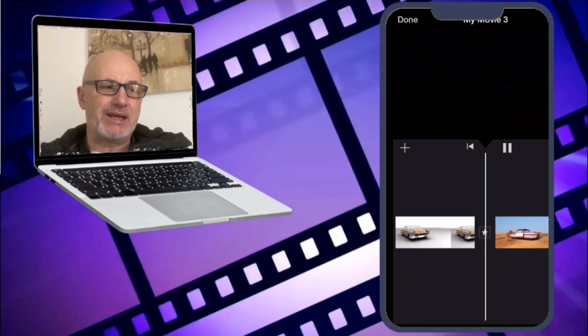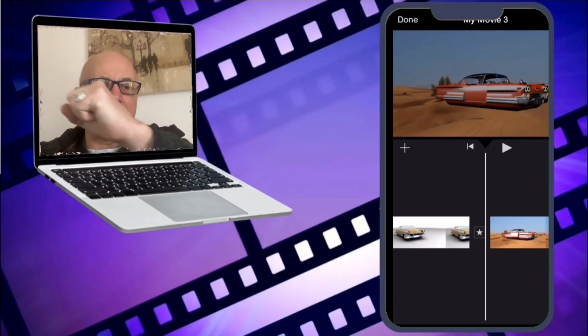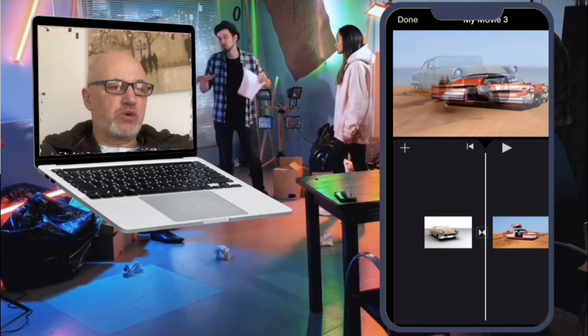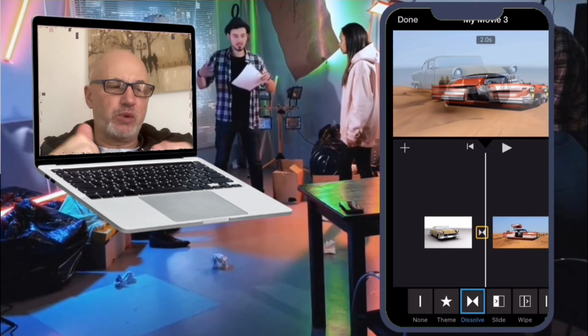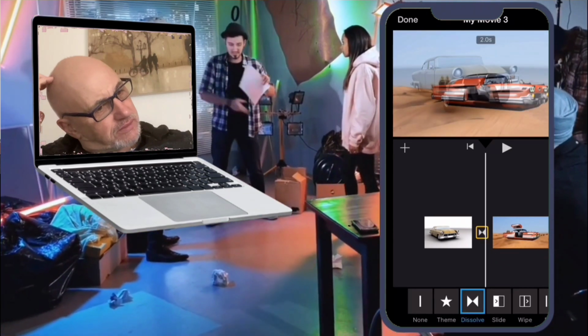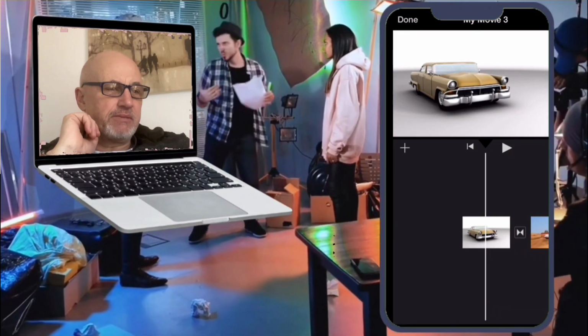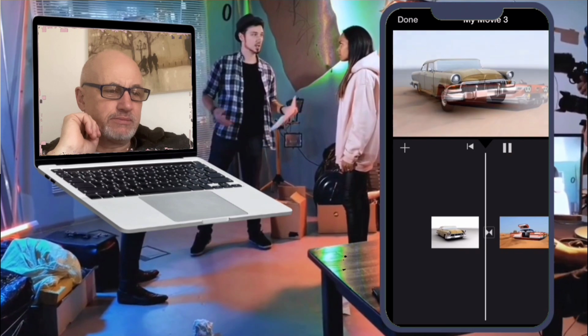It helps to blend from one scene to the other. So I quite like the ones where it goes through different shapes. There's not very many in iMovie.